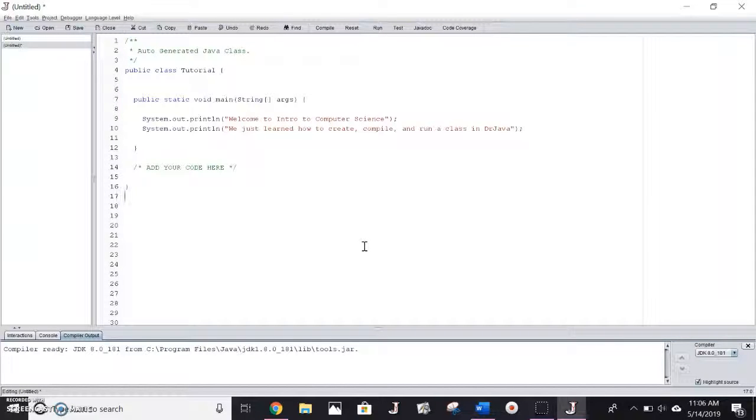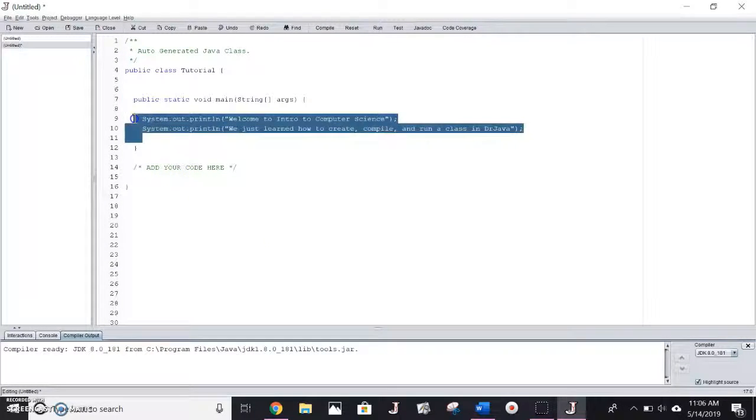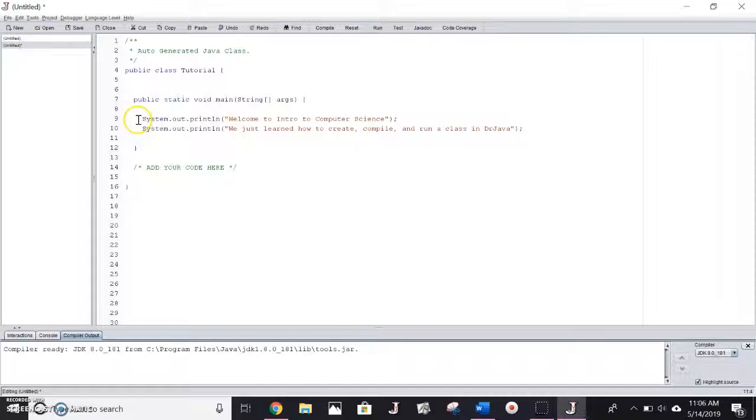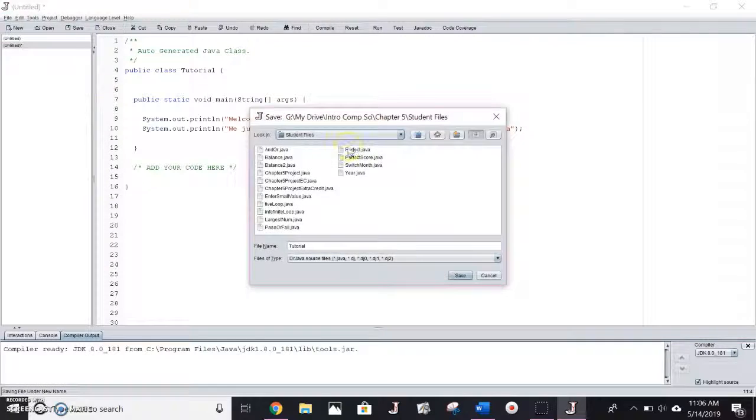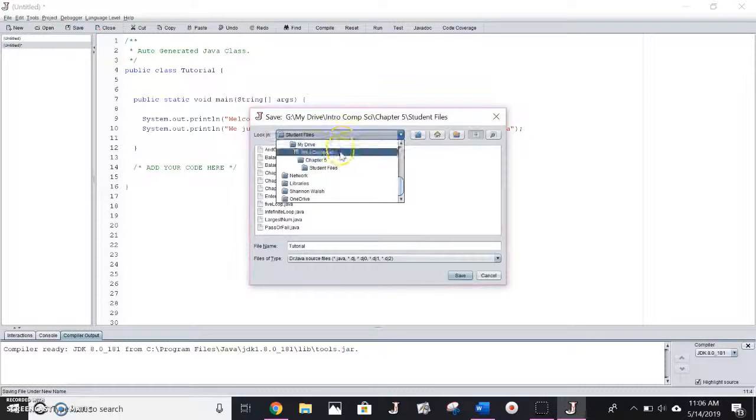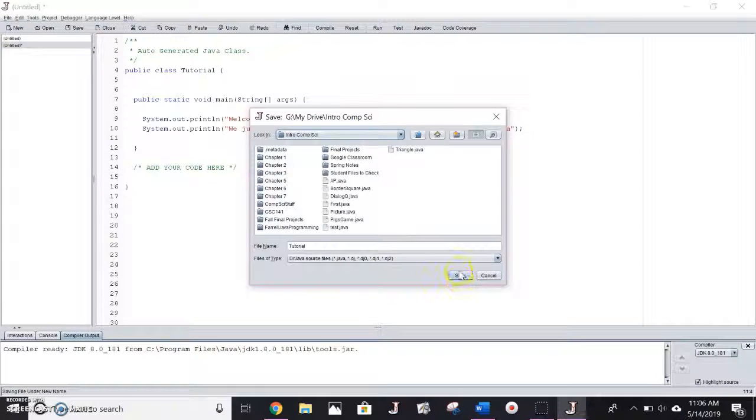What you see here is a basic framework for a working Java file. I'll just quickly copy and paste a little bit of code inside of here. Now that we have code in our Java file, we need to save it. So go to File, Save As. You want to select whatever folder you would like from this drop-down menu. I'm going to select Intro to Computer Science and click Save.